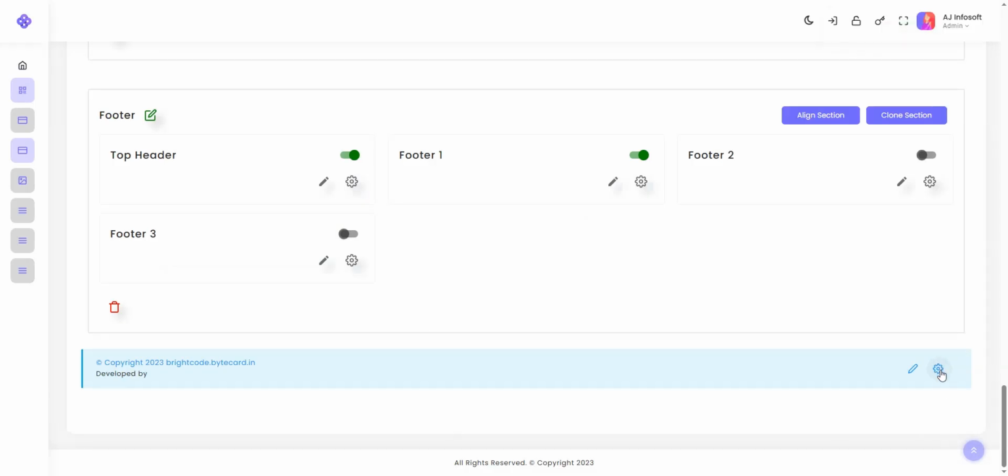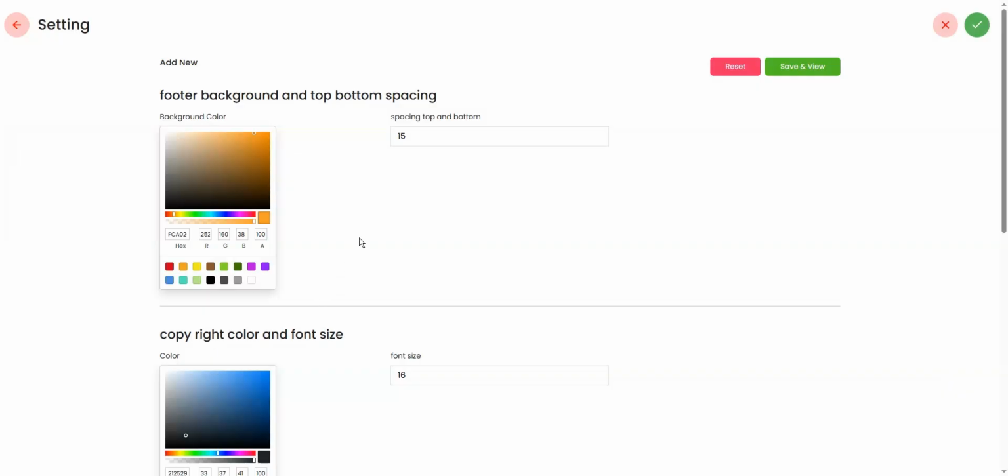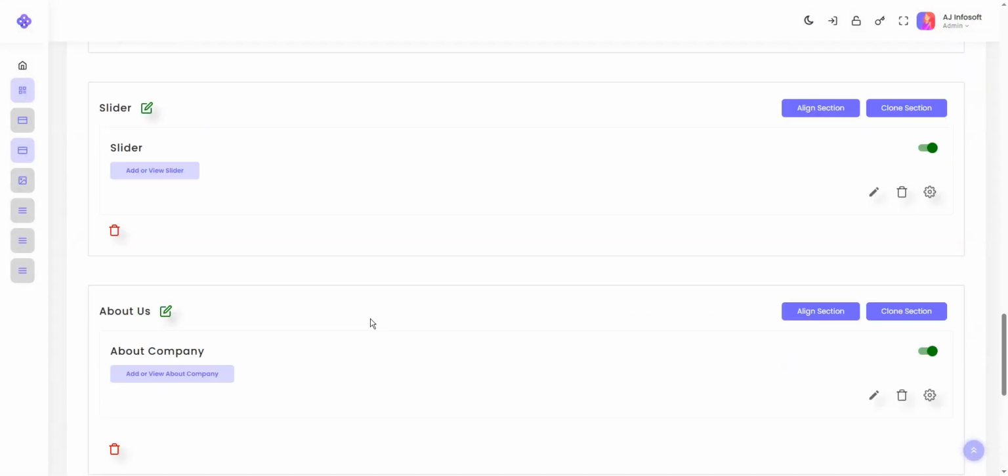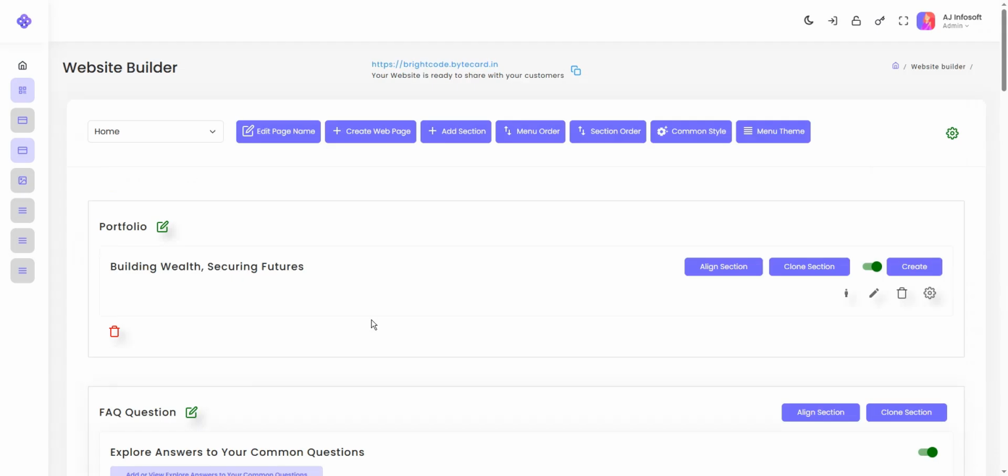Over here, the setting option is also there. By clicking on the setting button, you can update the font color and background color as per your requirement, and by clicking save and view, your changes will be updated. So as per your requirement, you can manage your entire page and update it as per your need.